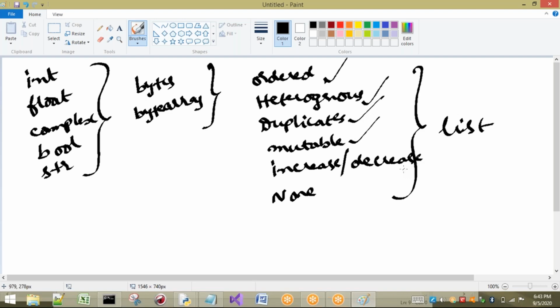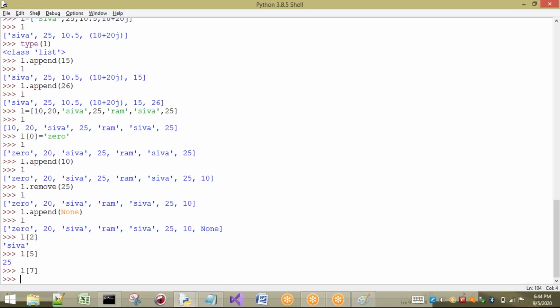Next, we can increase or decrease the size of a list. Next, None insertion is possible. If you know Java, we can consider it as a null. Here we are calling it None. None represents that you don't want to insert anything; to represent that, we insert None. Okay, right. These are the properties of our list.